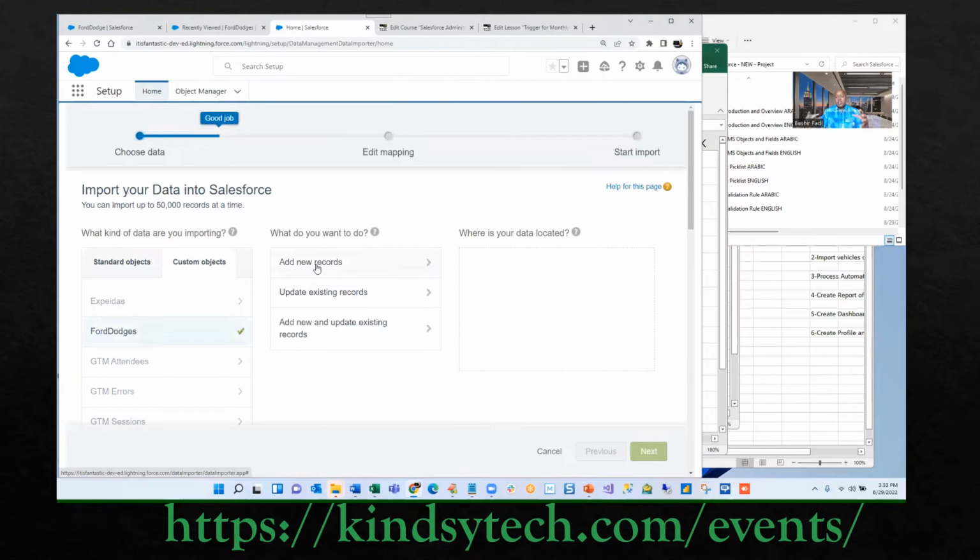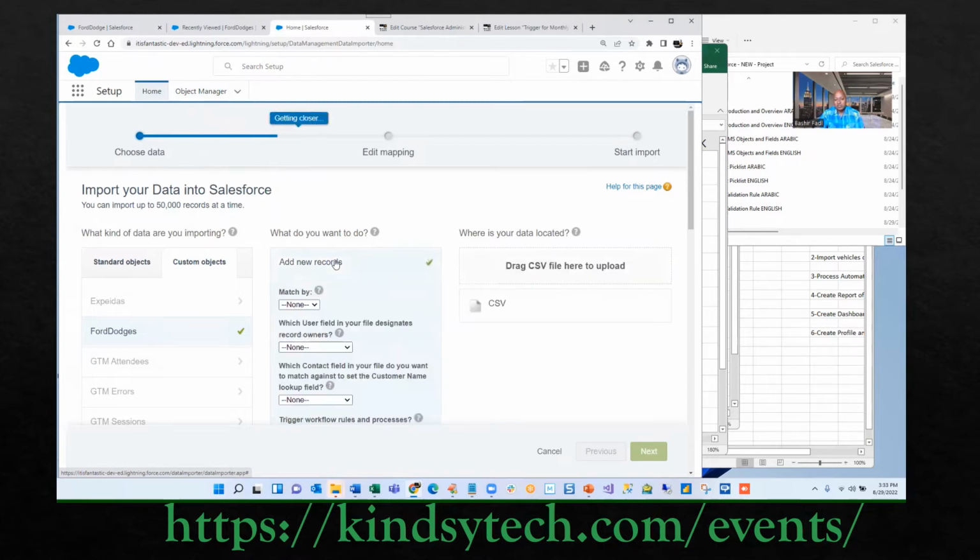If I'm loading new records, whether it's accounts or, in this case, vehicles, I'm going to click on add new records. If, let's say, I have accounts and I'm changing the contact telephone numbers, for example, so all I'm doing is updating, I'll choose update. In some cases, I can have new vehicles and existing vehicles, but we're updating some information about the vehicles. A car got repainted from white to green. So in that case, I'll choose the last one. If it's new, it adds a new one. If it's a changed one, it will update the existing one. In this case, we're just adding new records.